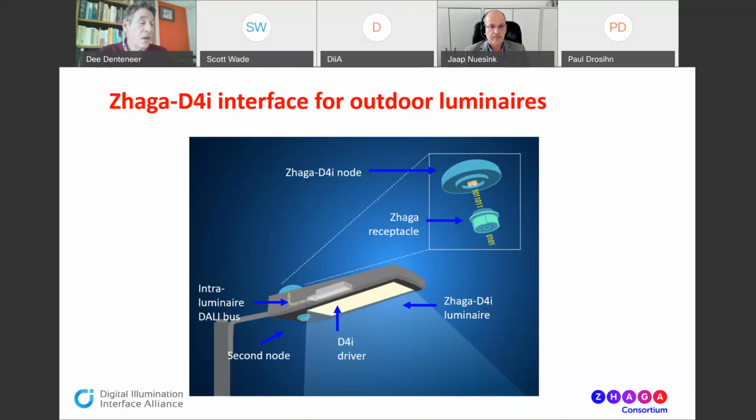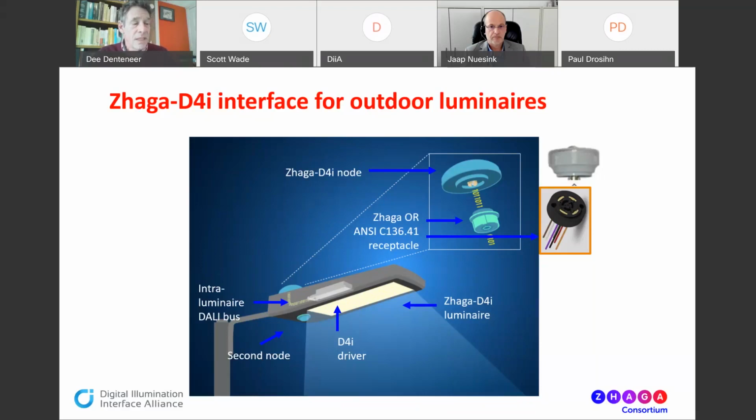I'm not going to say a whole lot about Book 18 technology, as we communicated a lot about this already, except for one thing. There's currently an extension ongoing in Zhaga. Zhaga is making an update of its Book 18 specification, and this will give luminaire OEMs an additional option. The extension also specifies hybrid luminaires that have an ANSI C136.41 interface in conjunction with the Zhaga interface.